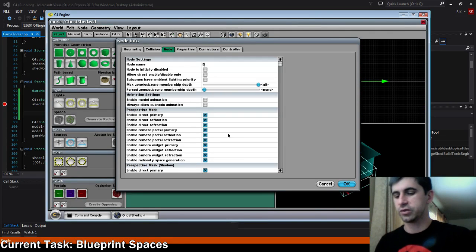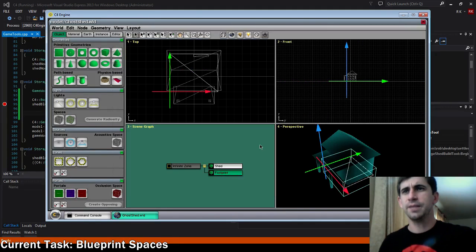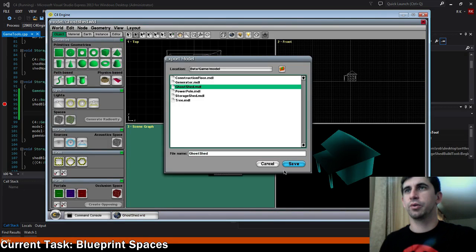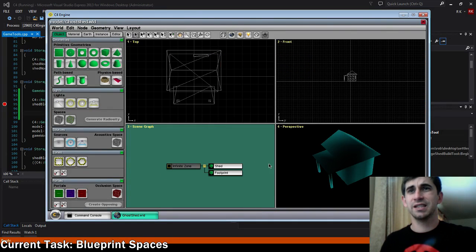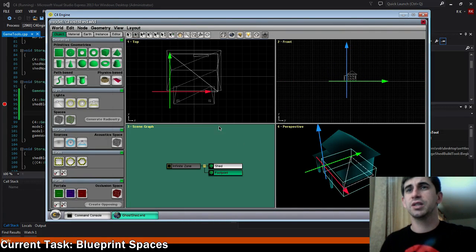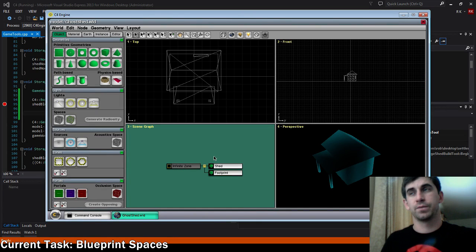So, I'm actually going to call this the footprint. It's a good name for the node, the footprint. And we're going to save it back out to our model resource. And you'll notice it is in fact invisible. You can't see it until I click on the node. And it shouldn't show up or do anything to our world. You shouldn't even be able to notice it's there. That's the hope.